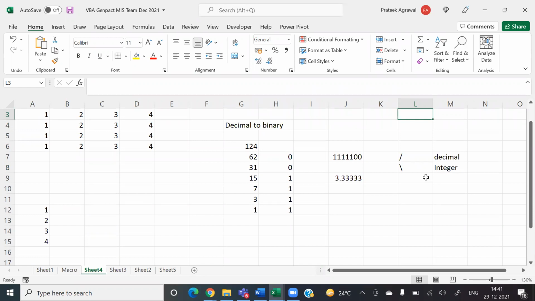First, we have to take input from the user. So enter a decimal number. And once a person enters the decimal number, then you keep on dividing by 2 till the quotient becomes 1, and keep on saving the remainders.